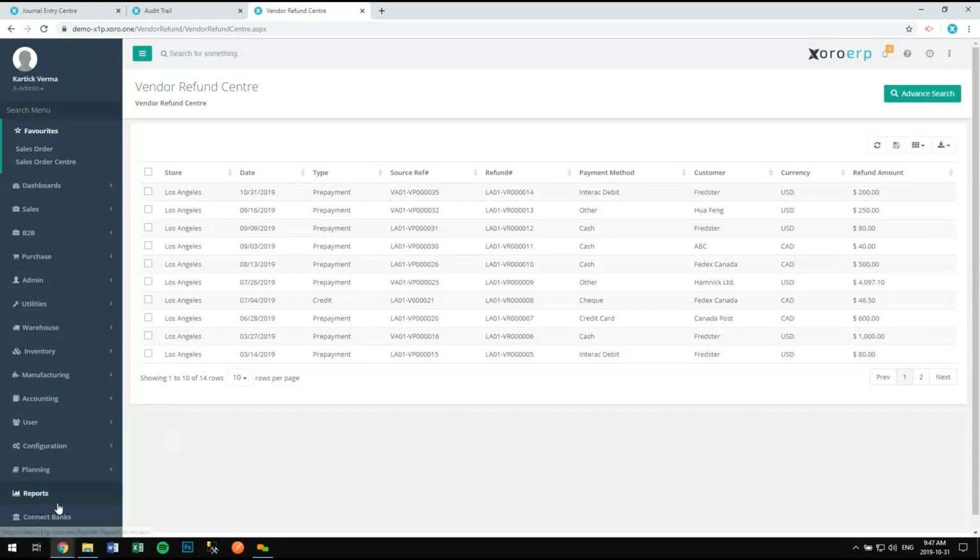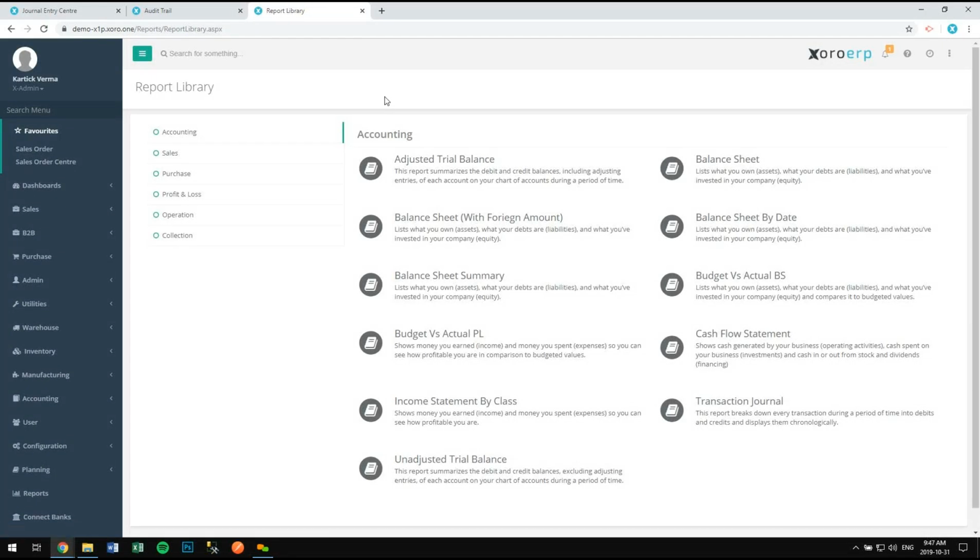Okay, and finally, to conclude the training, let's go through some reports. So I'm going to click on Reports. These are out-of-the-box reports that are available to you in your instance. If you need additional reporting, you can let your account manager know. These out-of-the-box reports are in addition to the reporting that you can build from the centers, and they come standard with your instance.